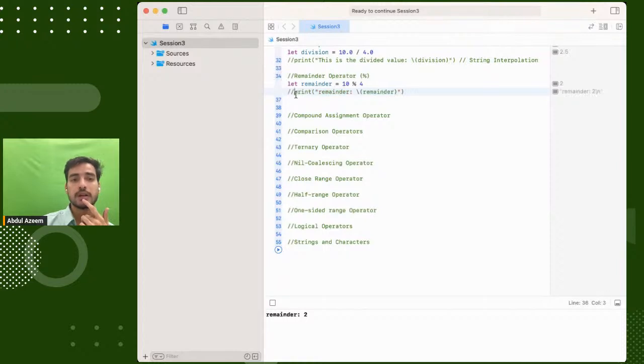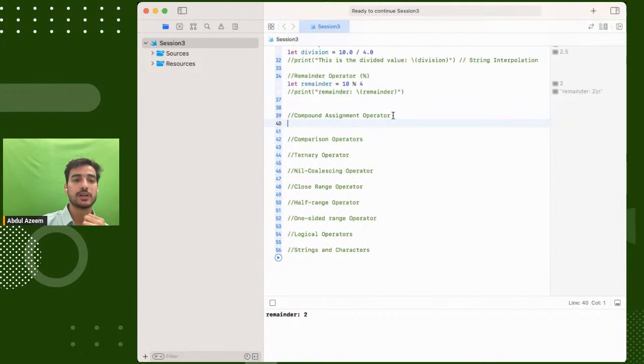Now we move to the compound assignment operator. What is a compound assignment operator? Let's say I have a property. Let's say var compounded value, and let's say I will say this is 10. Okay, this is an integer property which is having a value 10.